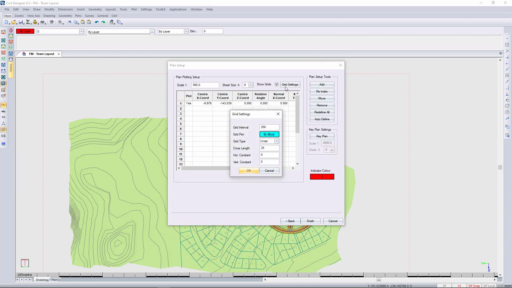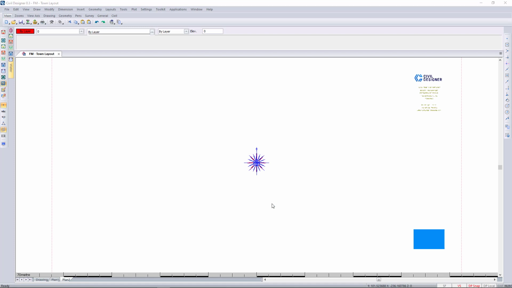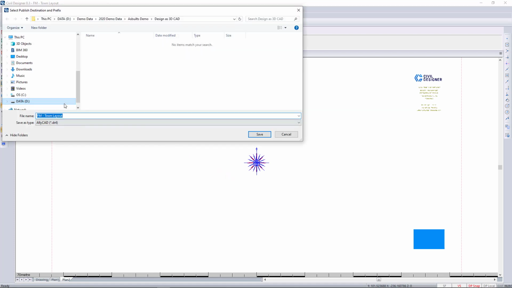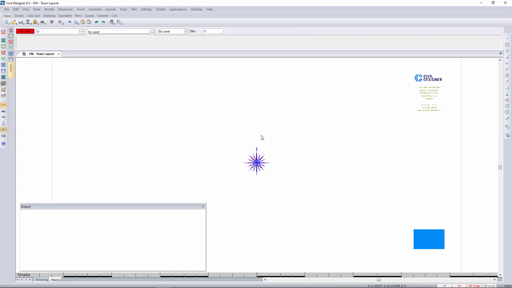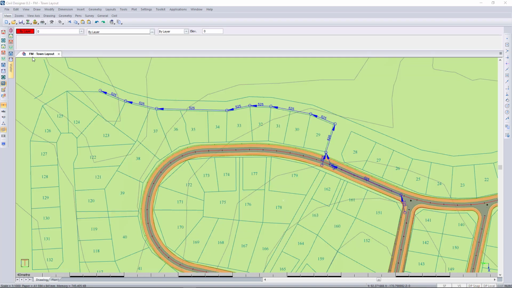I can also just check the grid settings. That's if you're going to send it out to a different consultant and you want the coordinates to be exact. I'm going to save this as a 3D. So this will be a CAD image of my 3D model. Okay, that's saved out, and that'll be a separate drawing which we will look at a bit later.